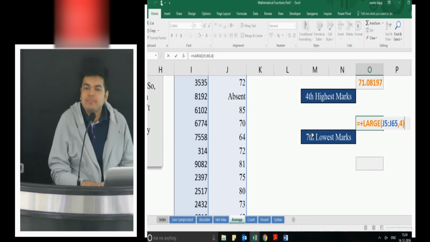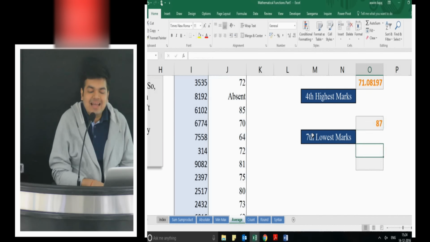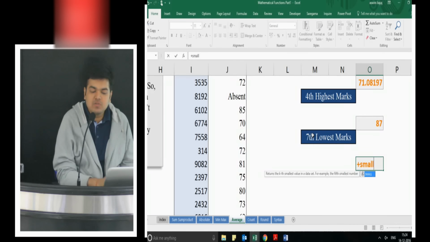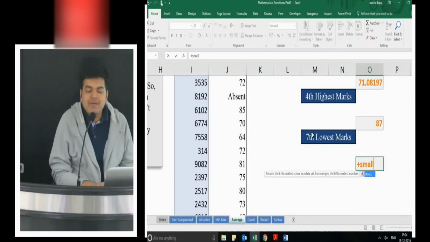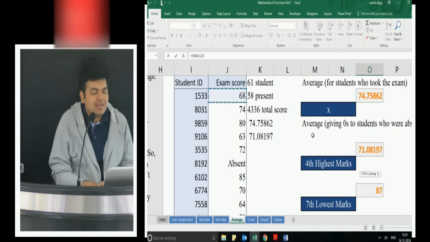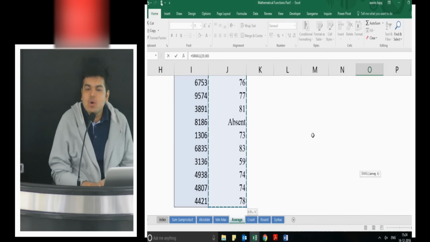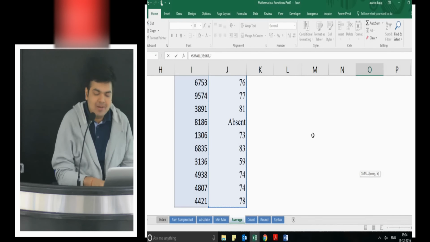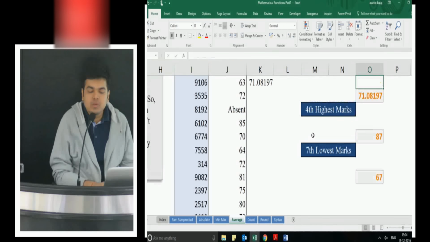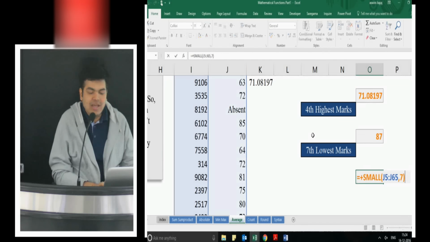And exactly similarly, it's going to work for the small function. You type small, you press a tab, you select the array. And since I wanted the 7th smallest, comma 7 and enter. We are good, everyone.